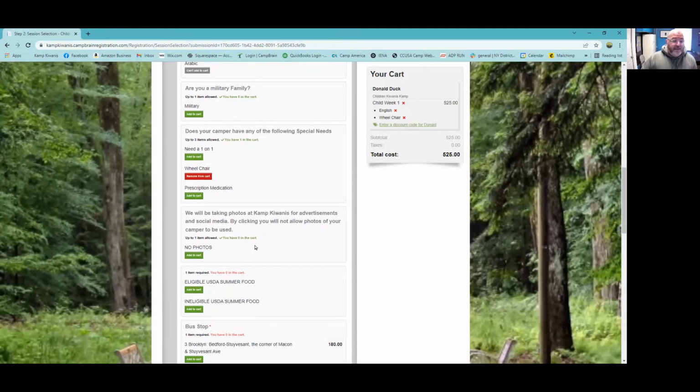We'll be taking photos of Camp Kiwanis for advertisements and social media. By clicking on this, you will not allow photos of your camper to be used. We're going to ask that we leave this open as much as possible.